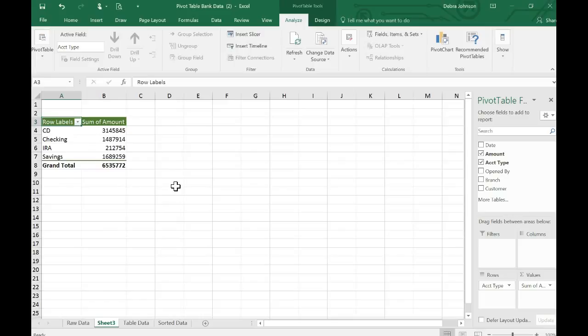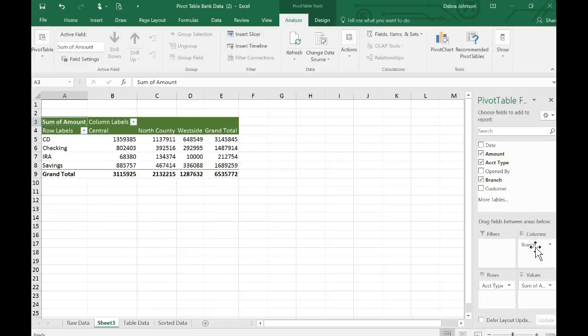And now we're going to drag the branch to the column labels, because we said that we wanted to know what the accounts were by branch. So since we've already used the rows part, we'll drag the branch down to the columns. Now again, look what happened. We have the account type showing in the rows. We have the various branches showing in the column. And we have done what the computer asked us to do, but it looks pretty rough.